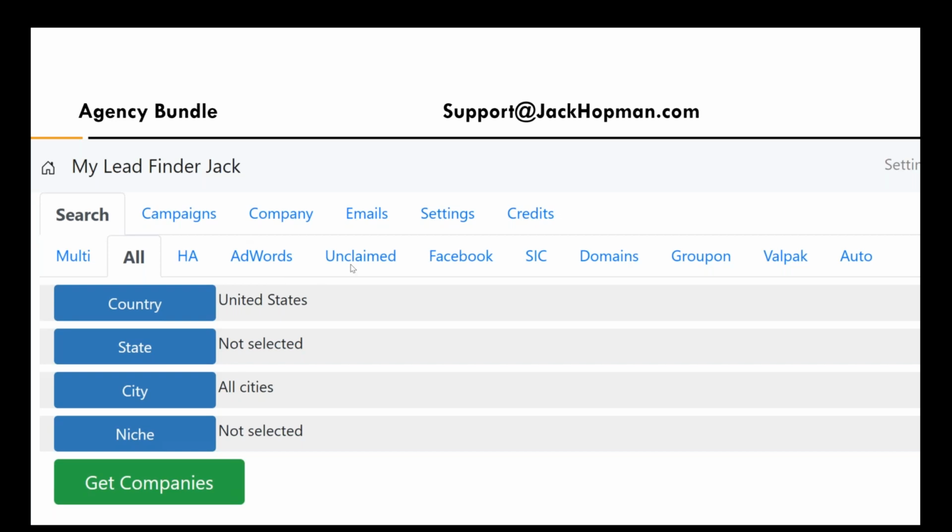Then you have unclaimed listings, which means Google knows the business exists, but the business owner hasn't claimed that listing yet. So you help them to claim the listing, help them with a website, and generate leads. Then Facebook leads, which have a presence on Facebook, and if you are into social marketing, social posting, they need social posting to get some traction online.